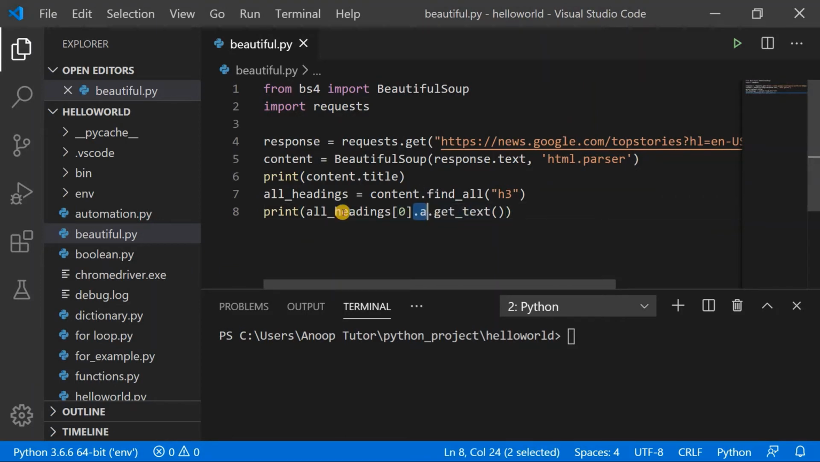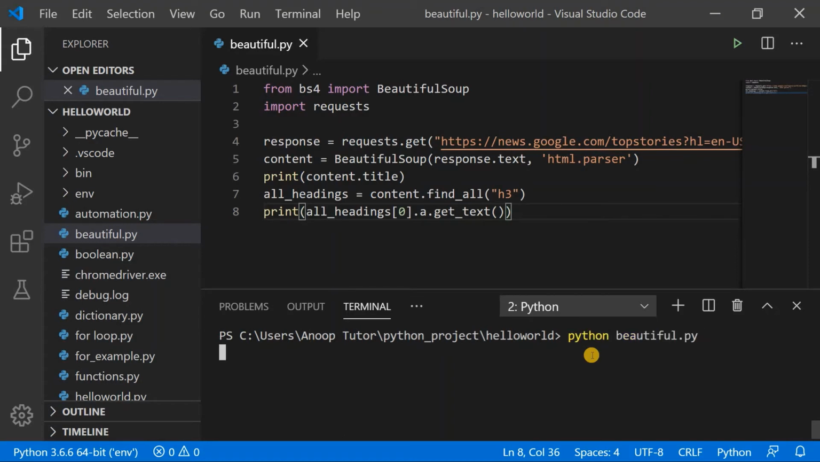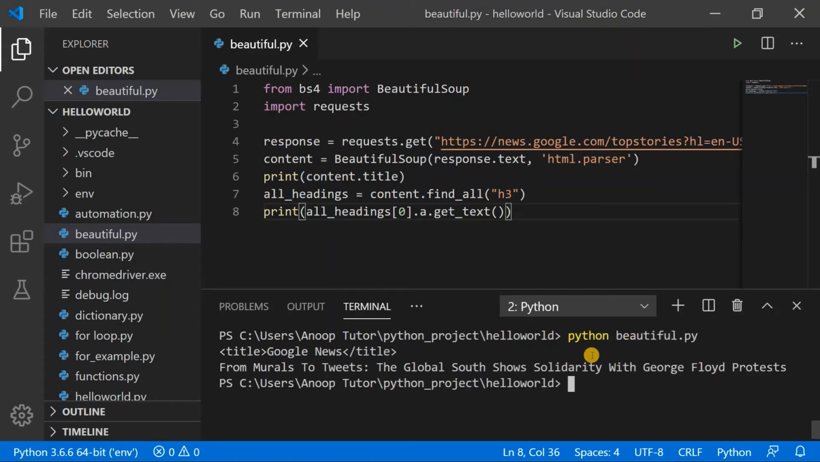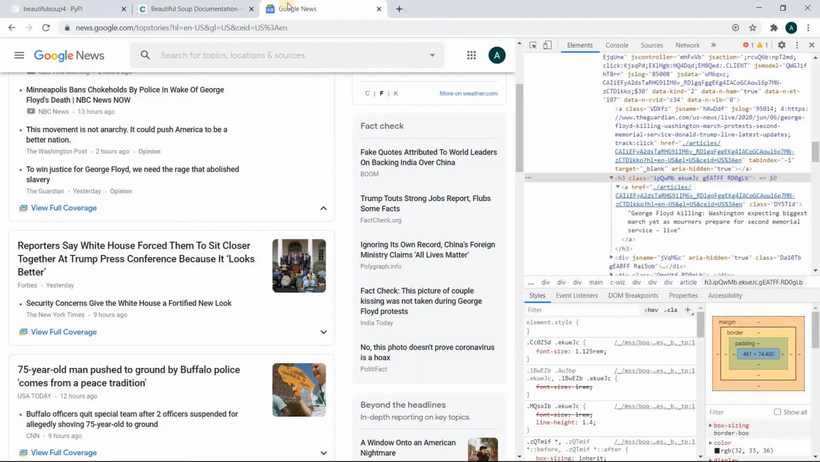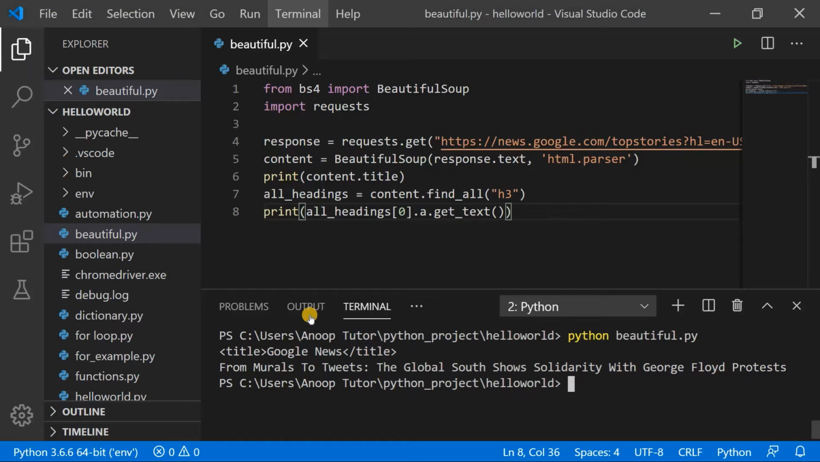Once we are able to do this, we wrap it around the print statement here, and if I execute this program, then we should be able to see something on my console. You can see that I'm able to see the title, which is Google News, and we can verify it here. The same title appears on my console, and the h3 tag is also getting printed here.